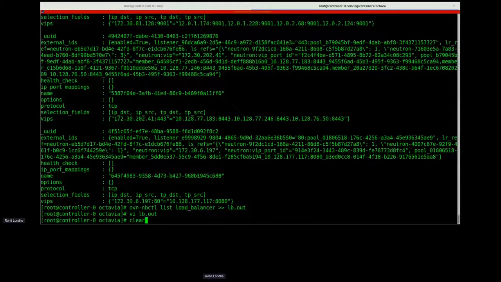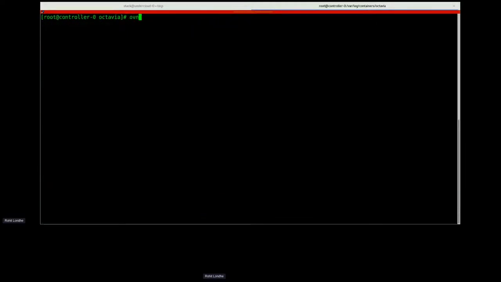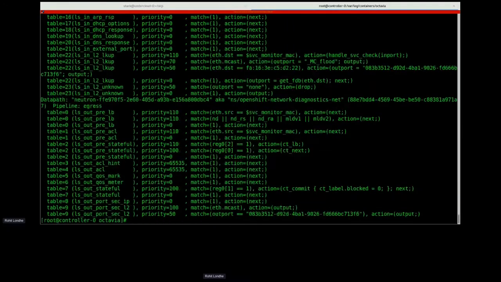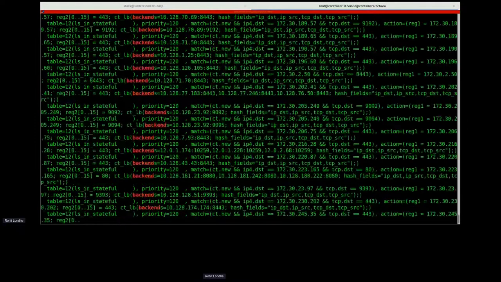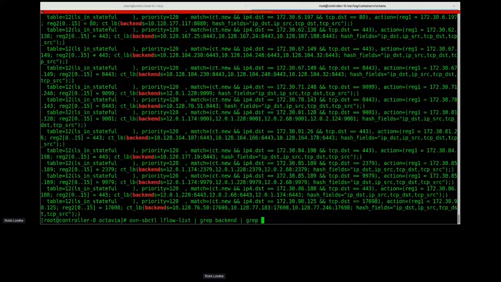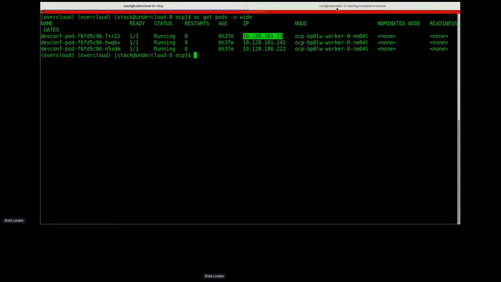I'll just clear it and run ovn-sbctl. First I'll show you how exactly the flow looks like. This is not that readable, so I'll grep for the keyword backend. Okay, I have too much output, so I'll again grep for the IP of one of the pods.